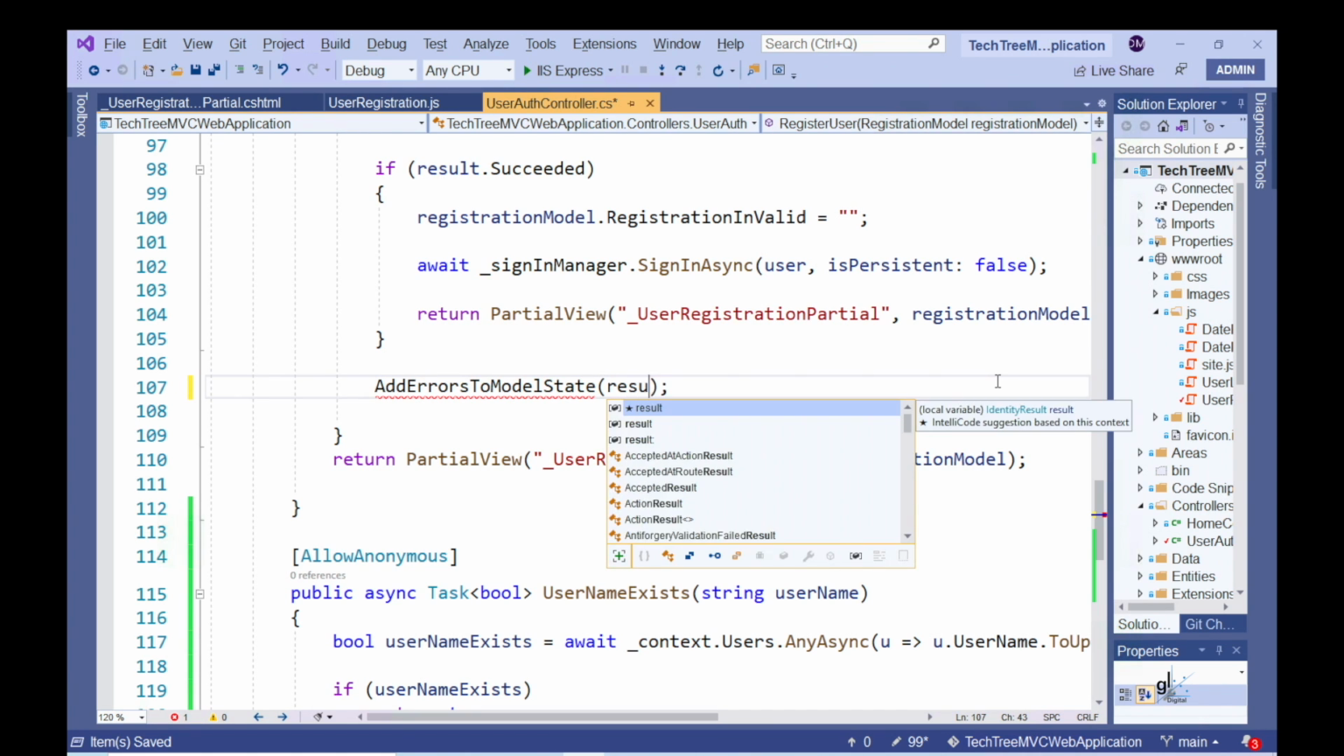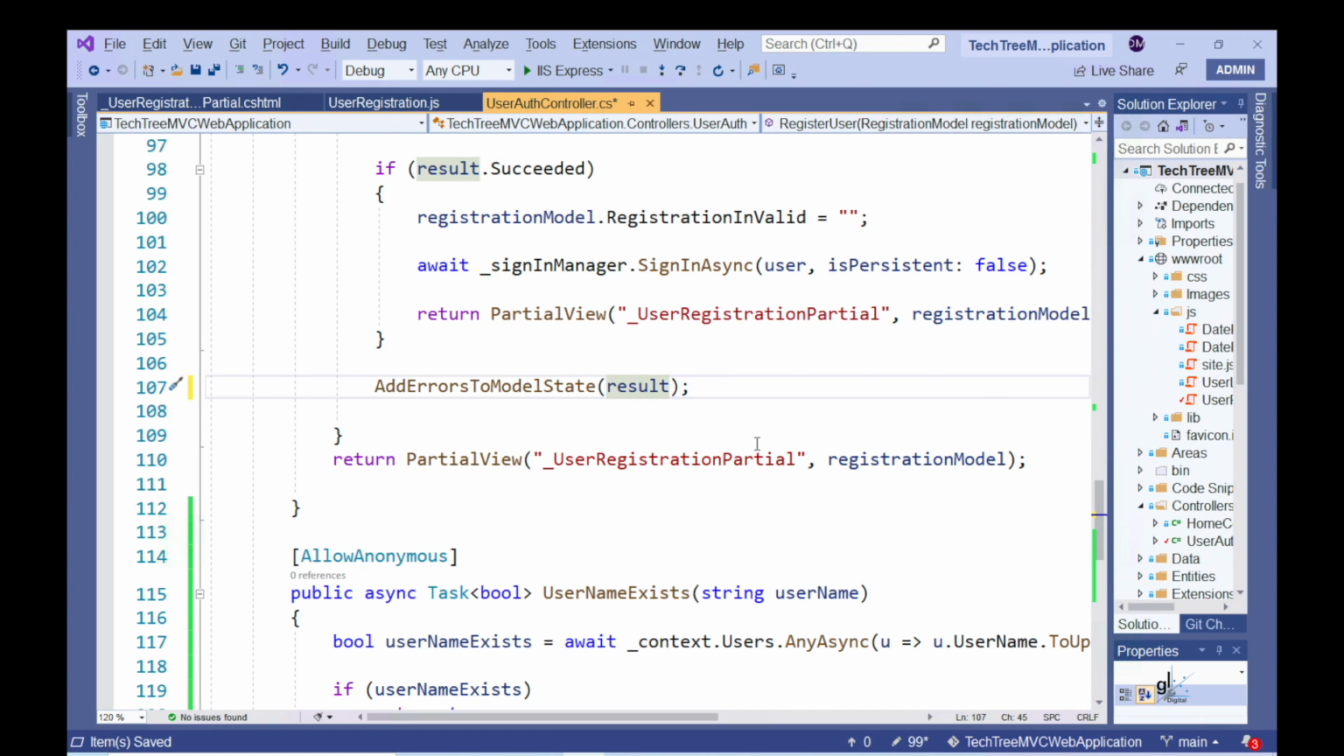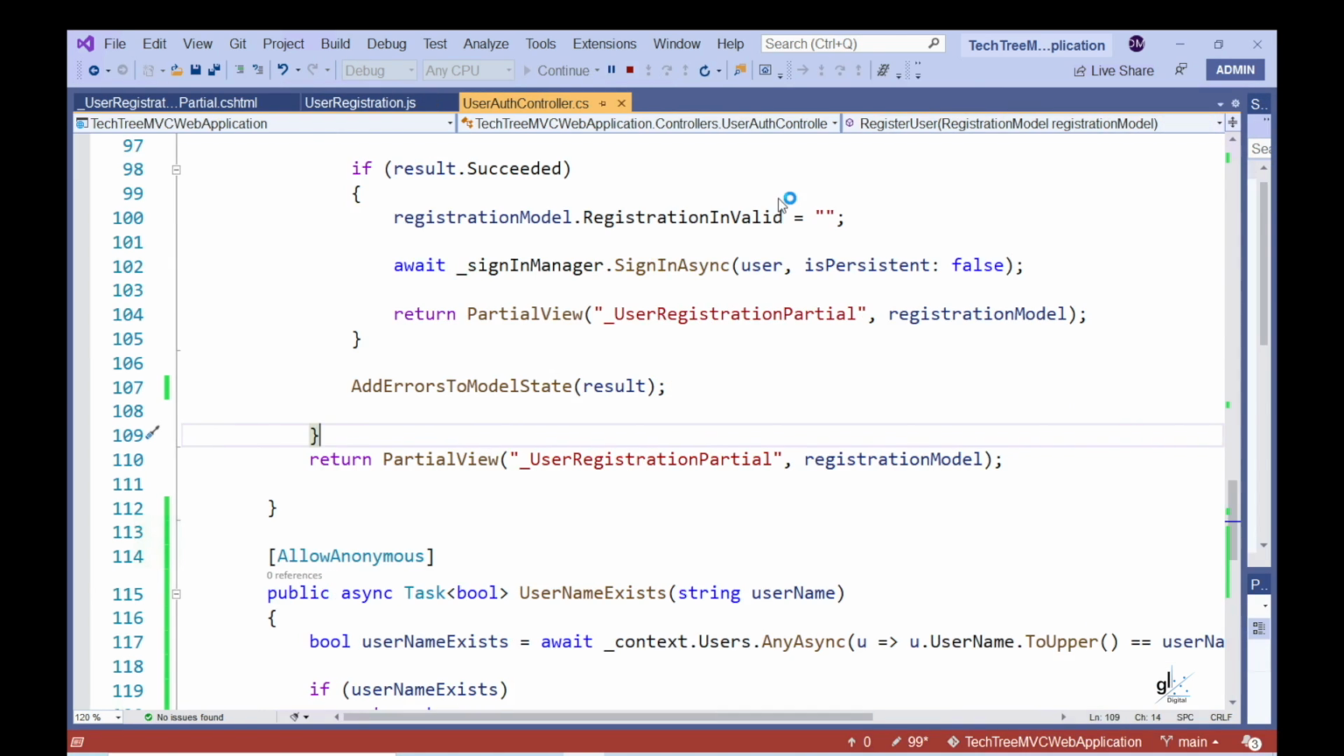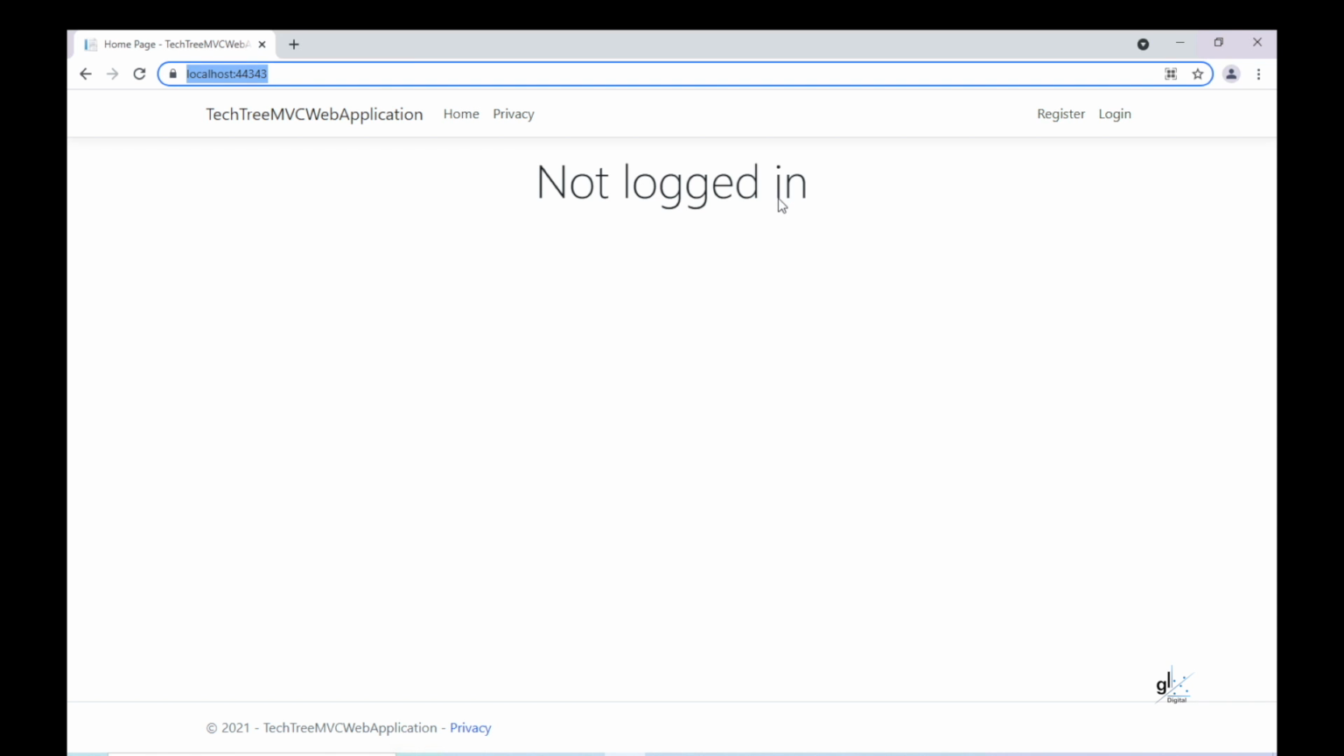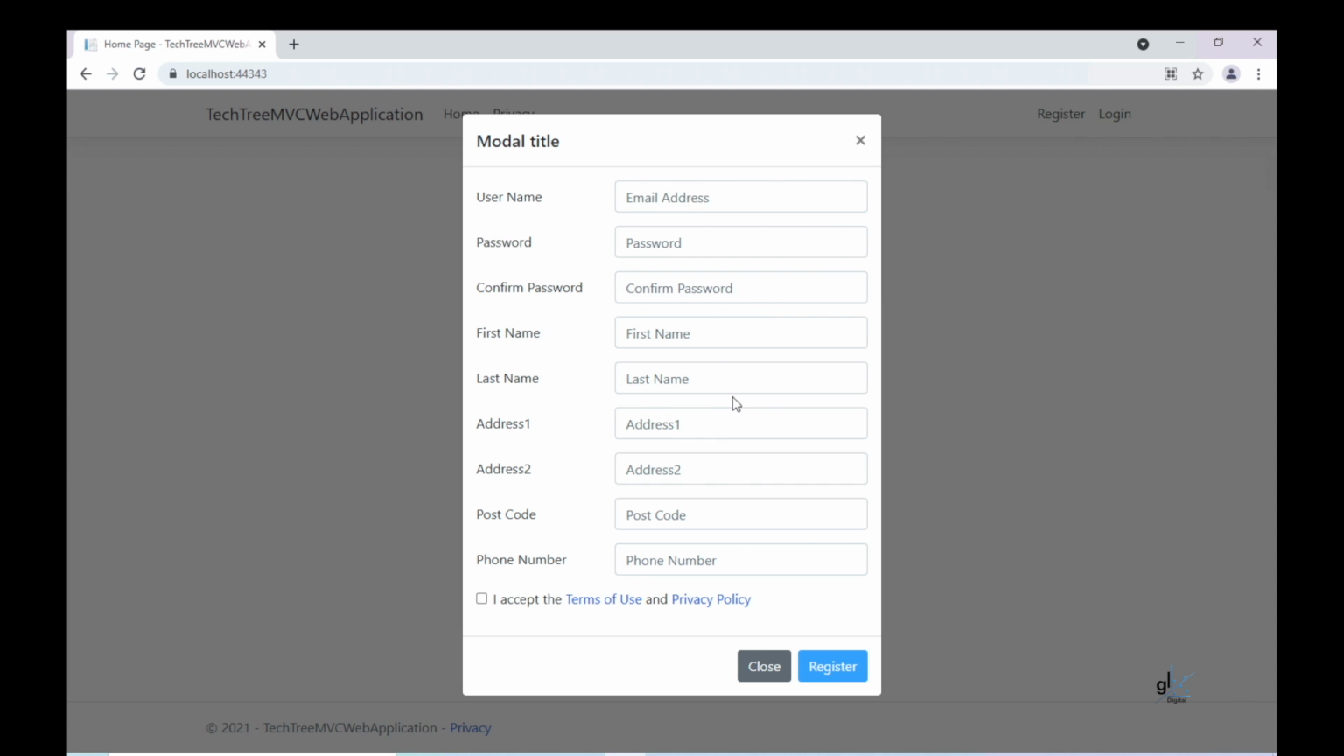So if, for example, a user attempts to register with an email address as the user's username that is already saved to the system, this error will be flagged and added to the ModelState object. An appropriate error message will then automatically be displayed to the user. So let's test the code.